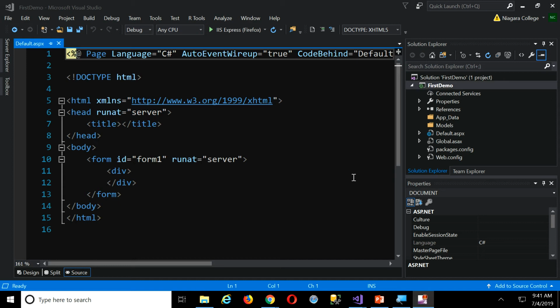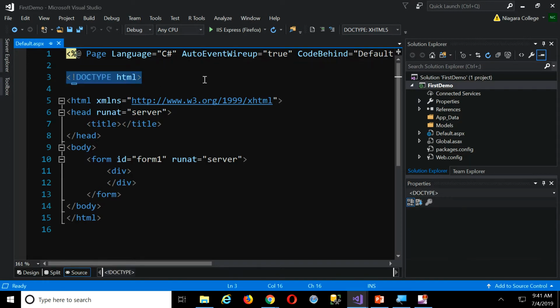Okay, so we left off, we just added our first actual web form, right? But a web form is really just an HTML page at its heart, okay? And you see that by looking at the source code itself. Ignore that page directive at the top for a moment, but what you see is doctype, right?